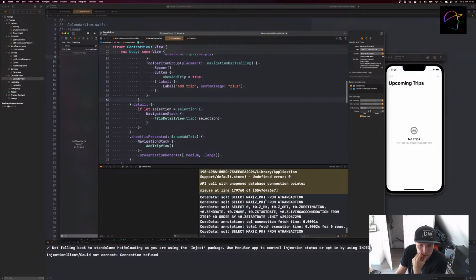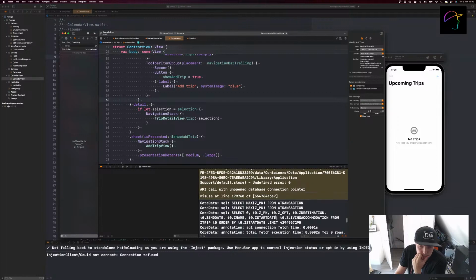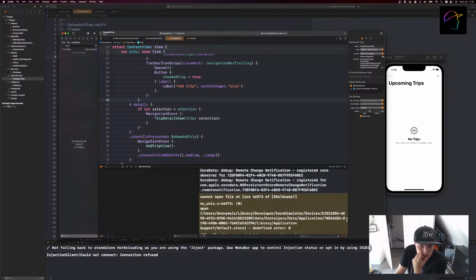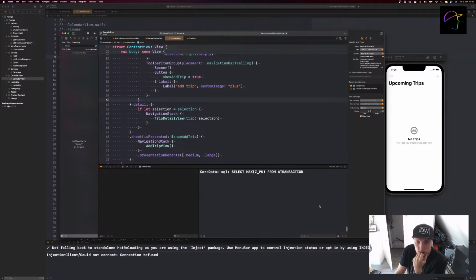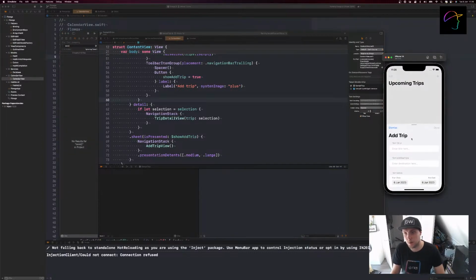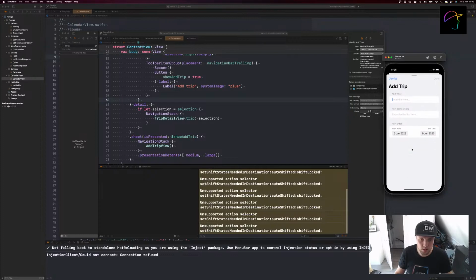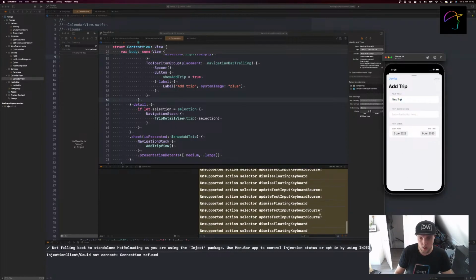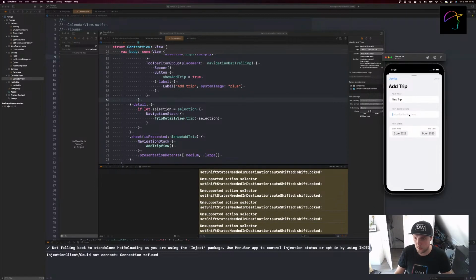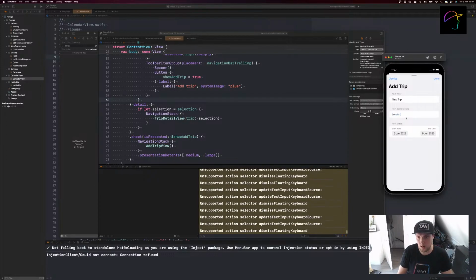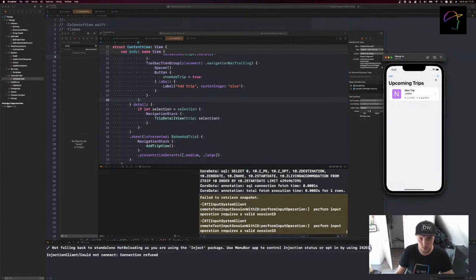So the initial stuff is not too interesting, I guess. It's just connecting and all that stuff, which should be more or less the same as it already was. But now we go ahead and add a trip. Lots of these warnings. I hope they're gone at some point. Destination, where will we go this time? Let's go to London. So we're done.